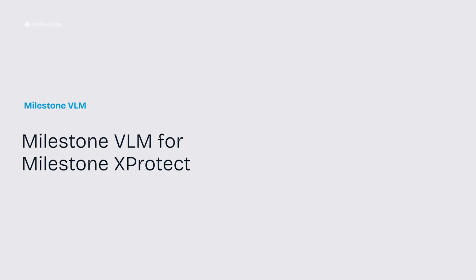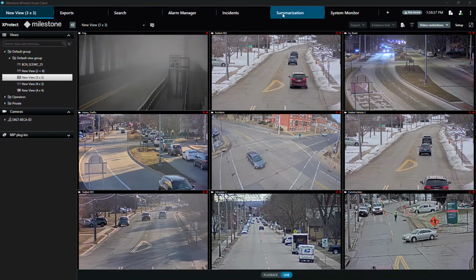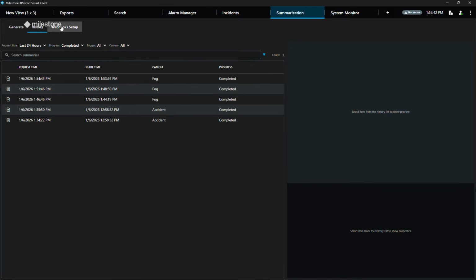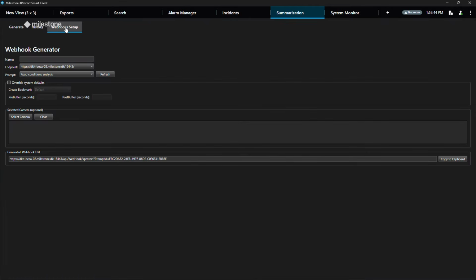Video summarization for Milestone XProtect. The VLM is available as a plugin for Milestone's video management system XProtect. This allows simple integration into an existing video surveillance infrastructure for XProtect users. However, the VLM is also platform agnostic and allows integration into third-party systems via a standard RESTful API.